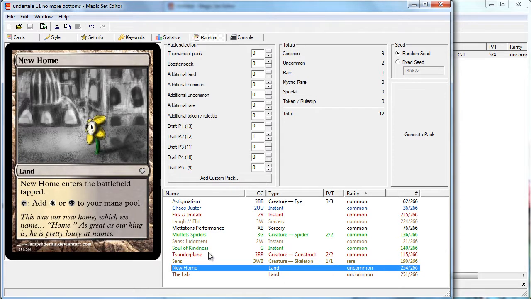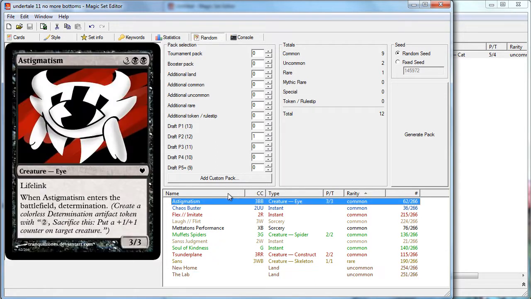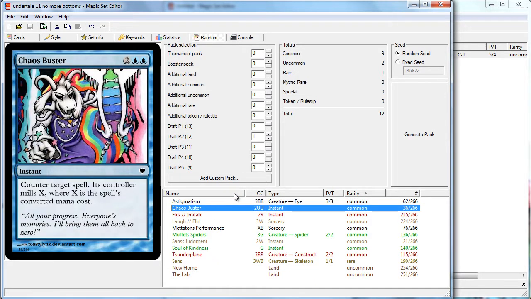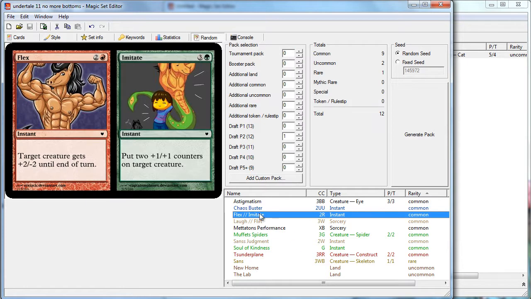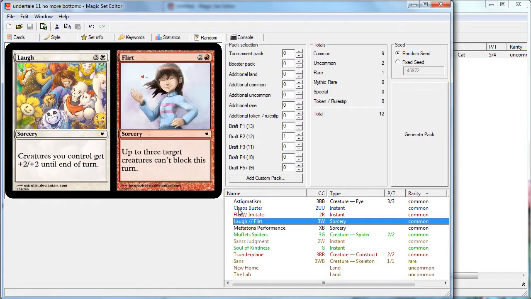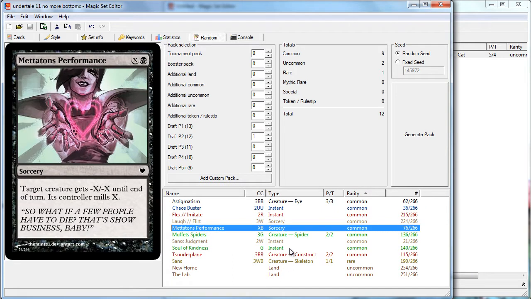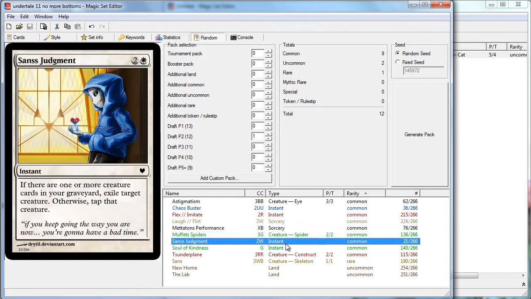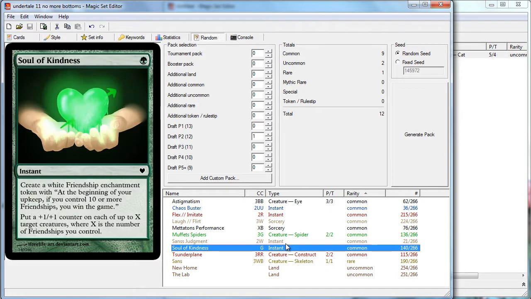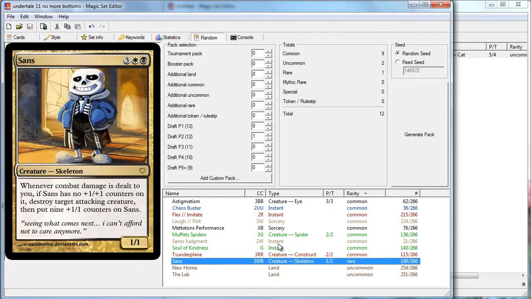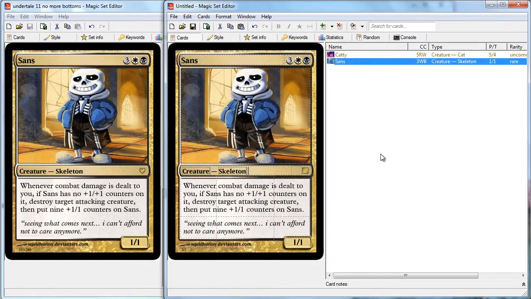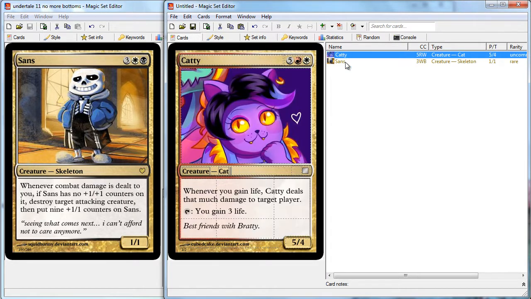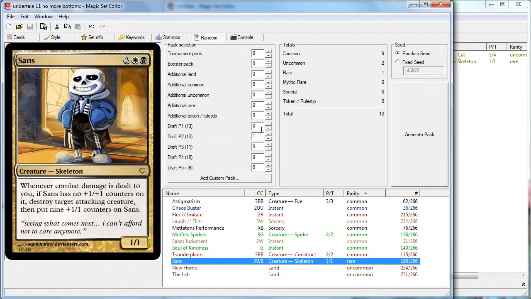We got New Home, good color fixing. The Lab, also whatever. Astigmatism's fine. Chaos Buster's good in the mill deck. Flex and Imitate's fine. Laugh Flirt is good in a white-red aggressive deck. Metaton's Performance, great in the black mill deck. Muffet Spiders, Sans' Judgment. We can have a Sans theme deck, Soul of Kindness, Tsundere Plane. I think Sans is the pick here. Sans is the obvious pick here. So we can go kind of a Mardu mid-range deck here. Well, we'll see what happens.